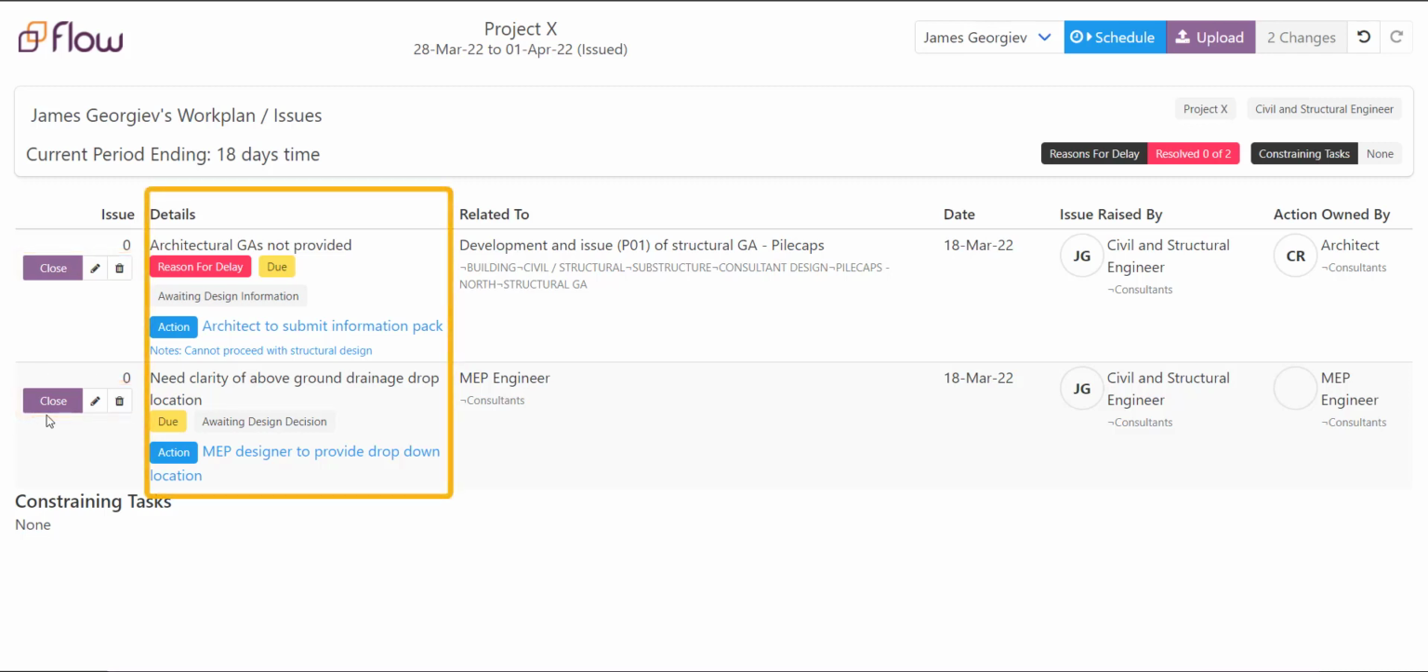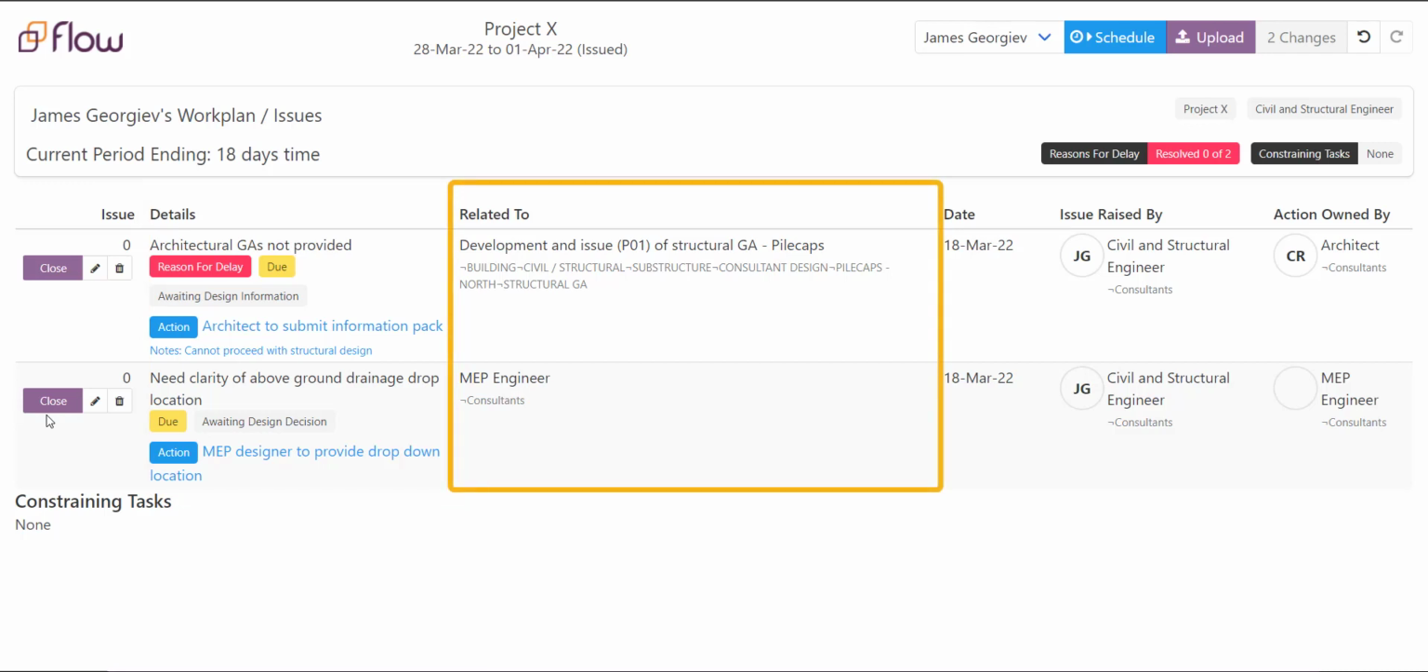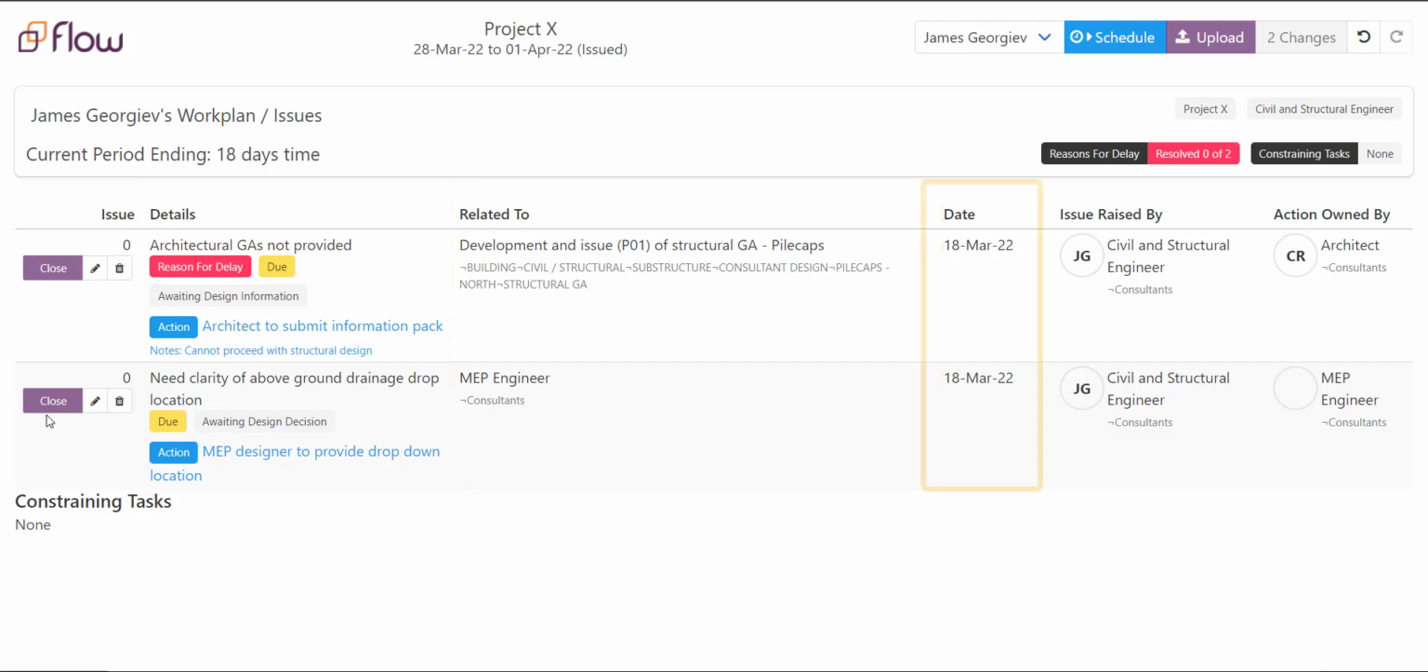See any details. What it is related to. When is the due date? By whom it has been raised. And who is responsible for closing out the action related to it.